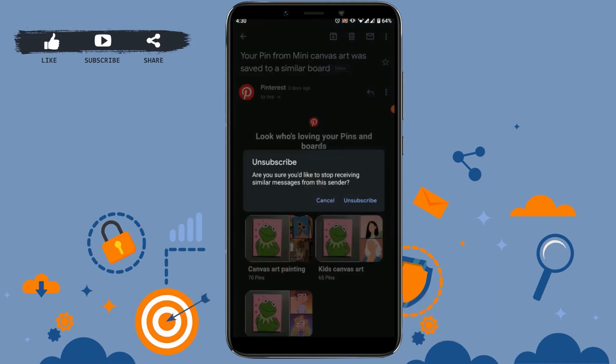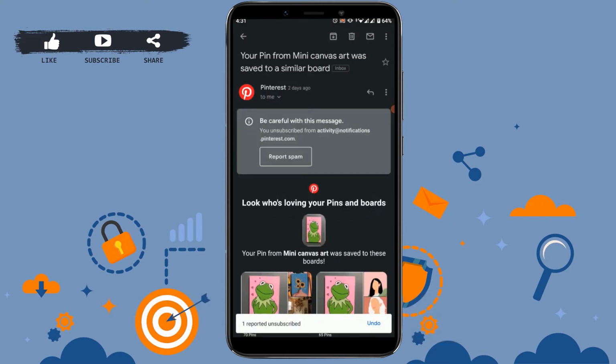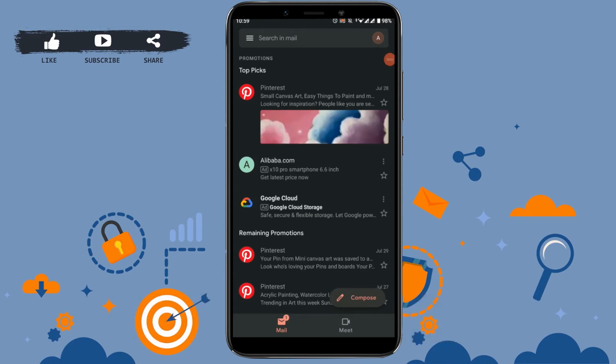You tap on there. Once you tap on unsubscribe, Pinterest will stop sending you messages. Tap on unsubscribe. Now you can see the unsubscribe has been done. You will no longer be getting any mails regarding Pinterest to your inbox. This is one way of how you can unsubscribe from the Gmail.